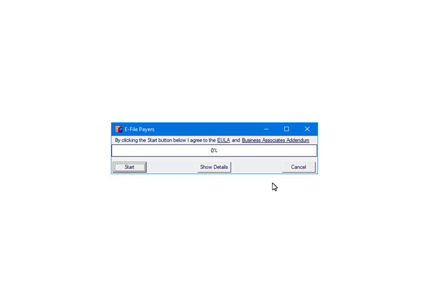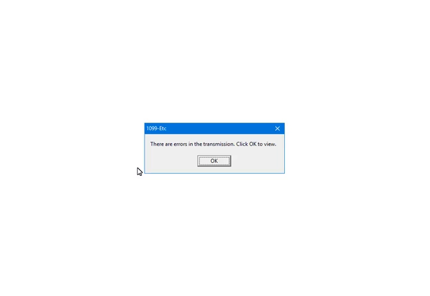The amount of time that it takes will depend on the number of forms and your internet connection. After clicking Start, the forms will be checked for errors. Click Start. If any errors are found, you will get this message. The e-filing process is aborted when errors are found. All errors will need to be corrected. To view the errors, click OK.